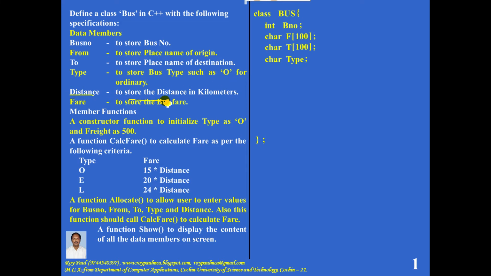Distance to store distance in kilometers. So distance can be 13.5, 14.7. So decimal numbers may come. So float distance, D for distance. Fare to store the bus fare, 7 rupee 50 paise, 9 rupee 50 paise. So this may contain decimal numbers, hence float fare. Member functions. A constructor.